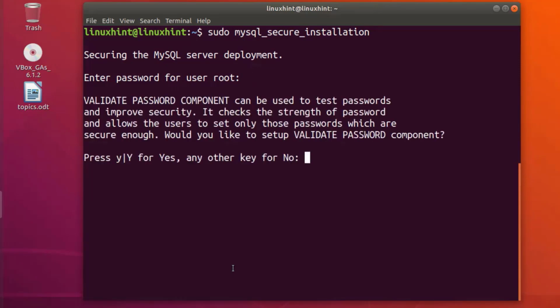The validate password component can be used to test passwords and improve security. It checks the strength of the password and allows the user to set only those passwords which are secure enough. Would you like to set the validate password component? If you want to proceed with it, then you have to write Y and press enter.